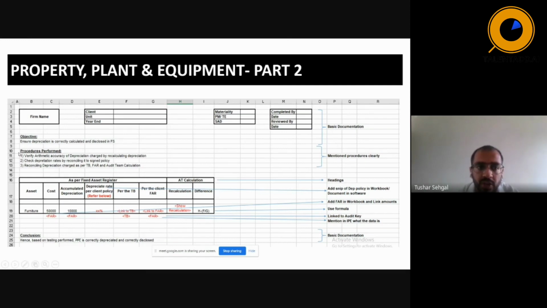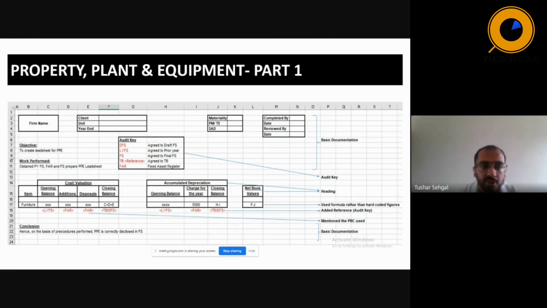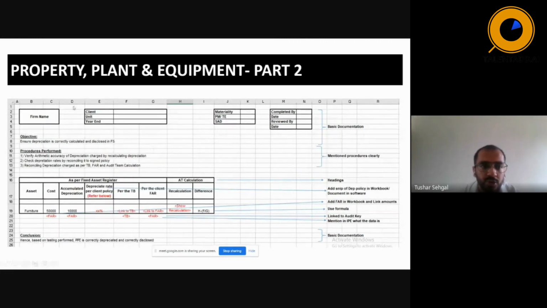Then procedures form. This is what I call good documentation pointers: what we did, what procedures we will perform. You can either mention it as work performed or as procedures performed, totally your choice. First point, verify arithmetical accuracy of depreciation charge by recalculating depreciation. Second, check depreciation rates by reconciling to signed policy. We mentioned the policy here. And third, reconciling depreciation charge as per trial balance, fixed asset register, and audit team calculation.